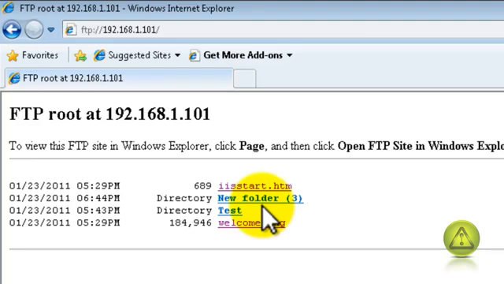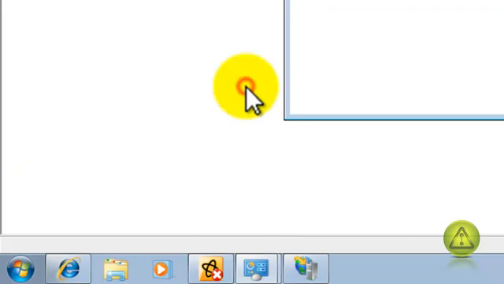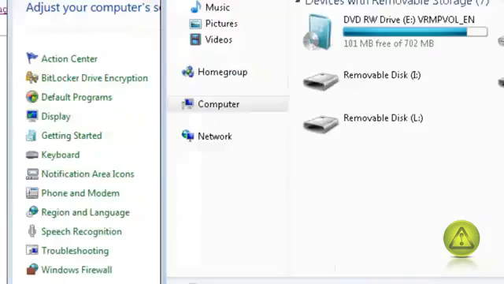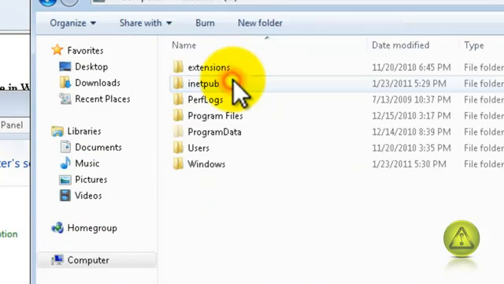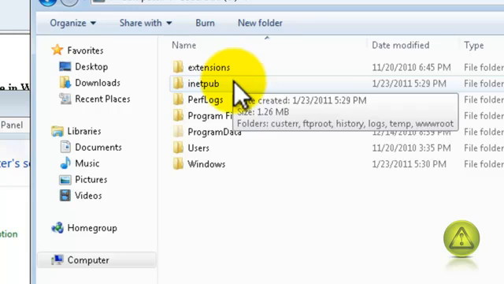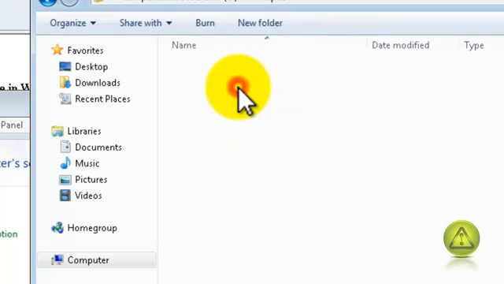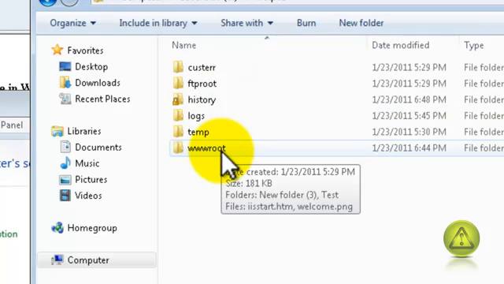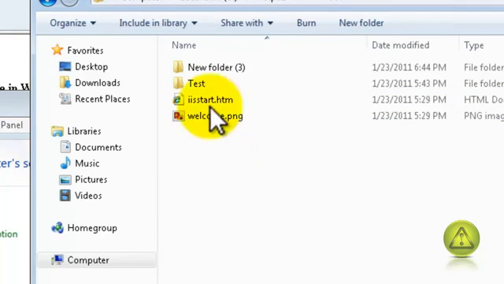Now to manage this folder, all you need to do is go to your root folder, which is in the C drive. I'm going to show you right now. Click on Start, Computer. I'm sorry, I clicked the wrong one. Click on Start, Computer, and then go to your C drive, and then go to the inetpub folder, double click there, and go to your wwwroot folder. Now this is the default folder. You can always change it if you want to.